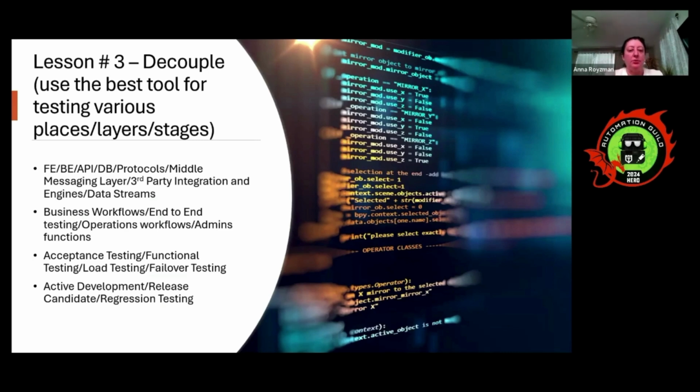Make sure that you are testing the components directly. It's always useful. It requires less maintenance. And in the long run, it will save money as well.